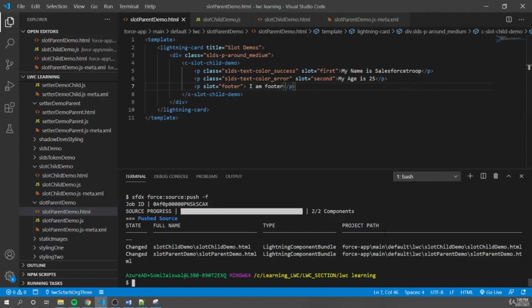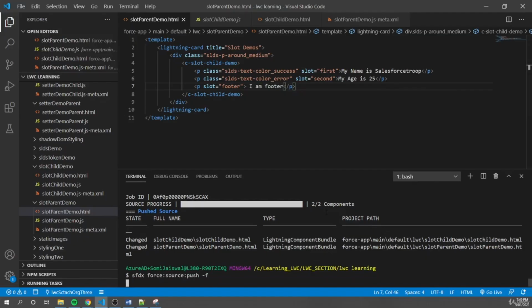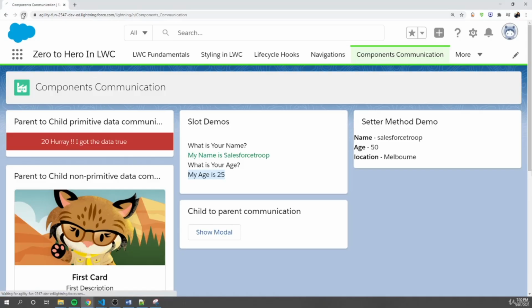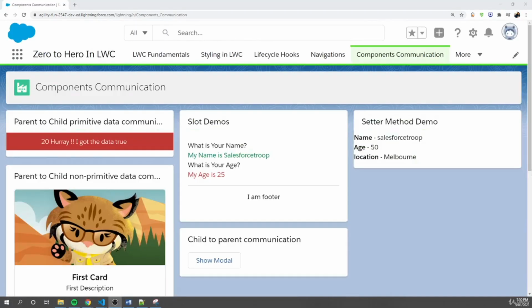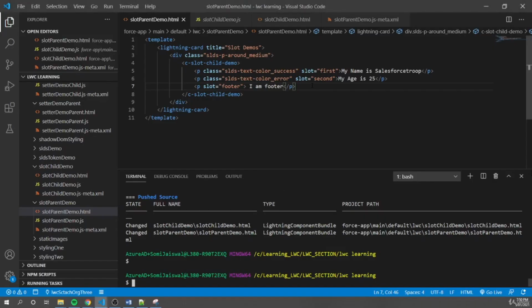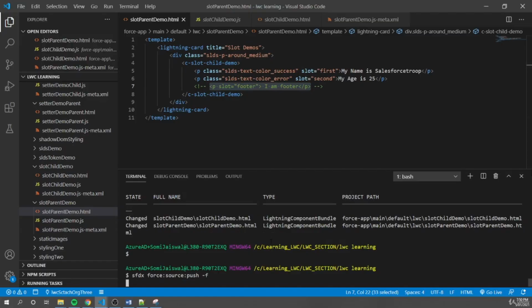Let's see whether the footer tag is rendering properly or not. Let's deploy. So now it's deployed. Let's refresh the page. And now you can see that a line is coming and it's saying I am footer. So it's working fine now. But at one point of time, my parent says for a particular scenario, I don't want to pass anything in the footer. Let's see if it still renders the footer or not.